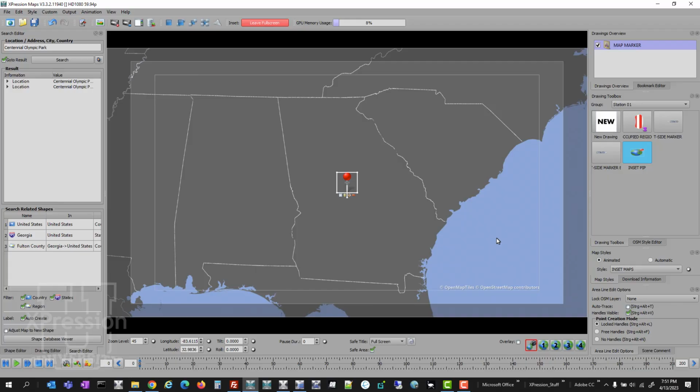Perfect. Now, what I want to do in this map is add the state of Georgia. I did my search for Centennial Park a little bit ago, and one of the choices that came up in the search related shapes, since I have the filter for country, states, and regions here, is the state of Georgia. I'm going to double click on it.